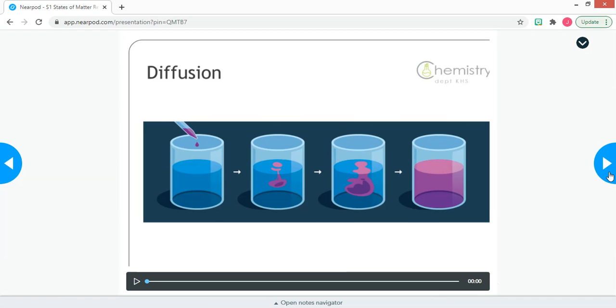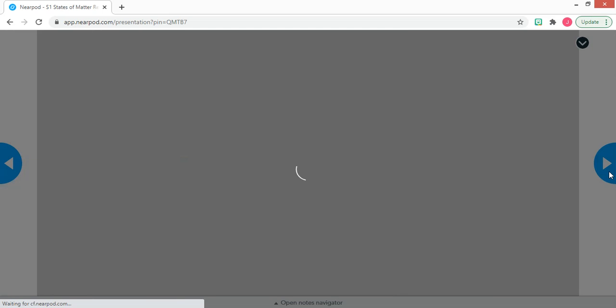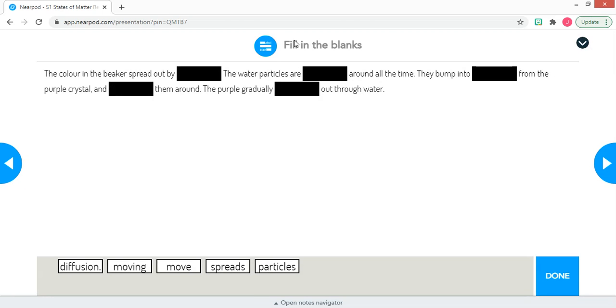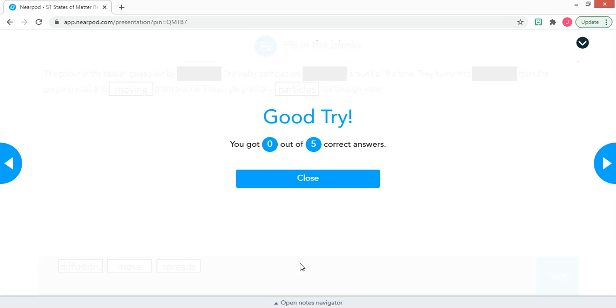We've got some other information here, and you might have a fill in the blanks. So you've got a statement here, and I'd be looking for you to move the answers where you think they might go. Just like that. And when you're ready, you would hit done. And there we go, I only got 0 out of 5 on that one.